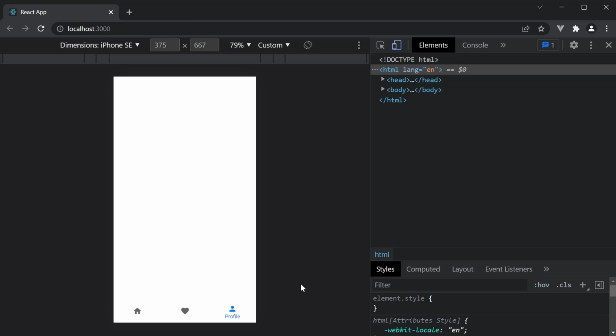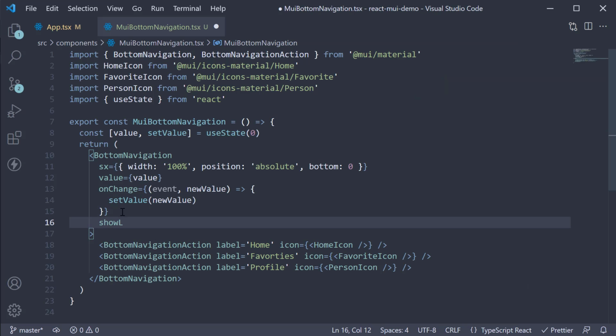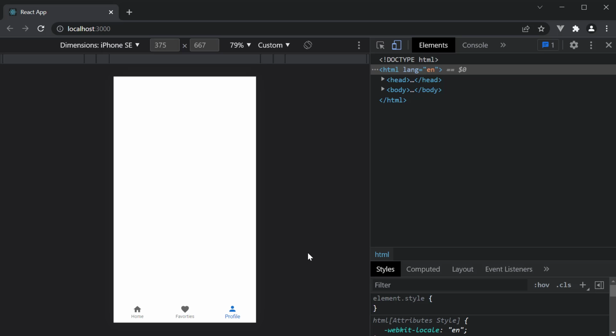Now showing the labels for only the active action is fine when you have 5 or 7 different actions. If you have only 3, you can probably add the show labels prop to always show the labels. Show labels, save the file, head back to the browser, and we see home, favorites, profile, all visible at the same time.